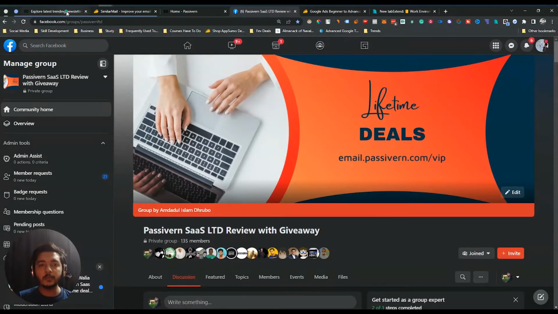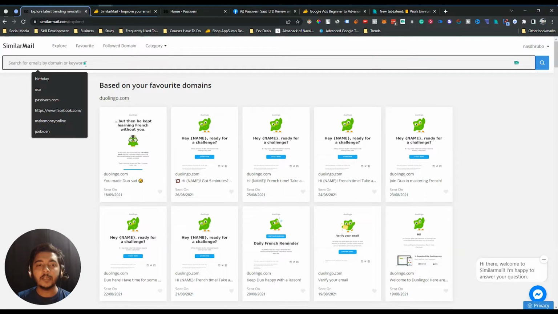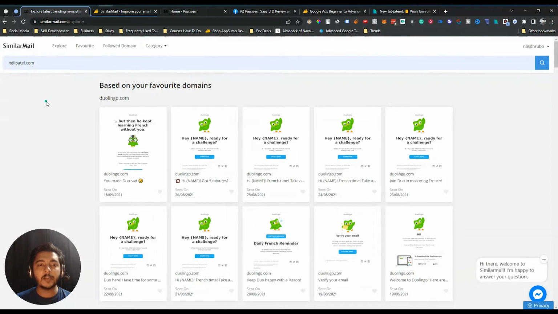Now, this is the dashboard of SimilarMail, and here you have to search your competitor's domain, and whenever you search your competitor's domain, this SimilarMail tool will show you what types of email marketing templates they are using. And now let's say the competitor of your email marketing is Neil Patel. So just search here neilpatel.com.